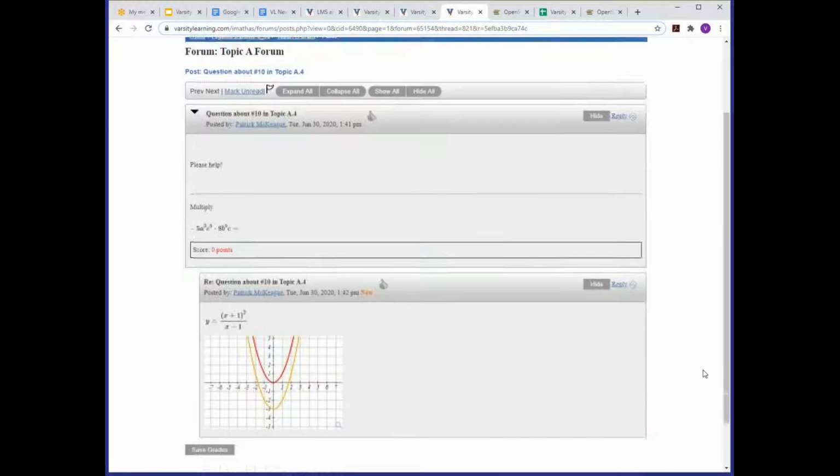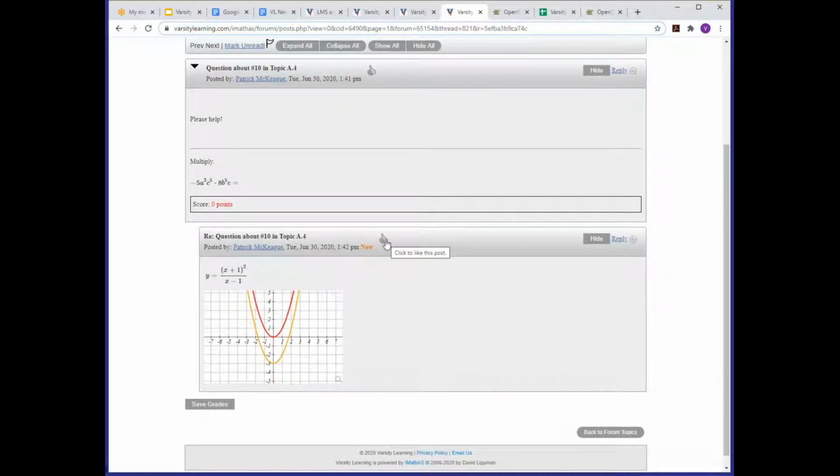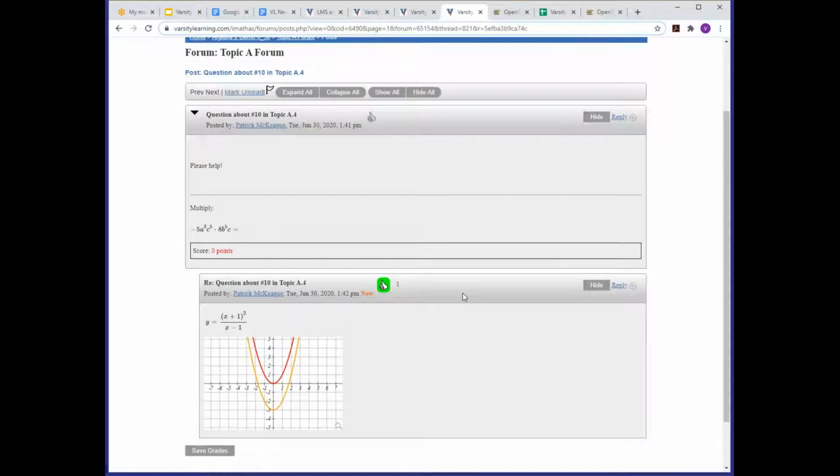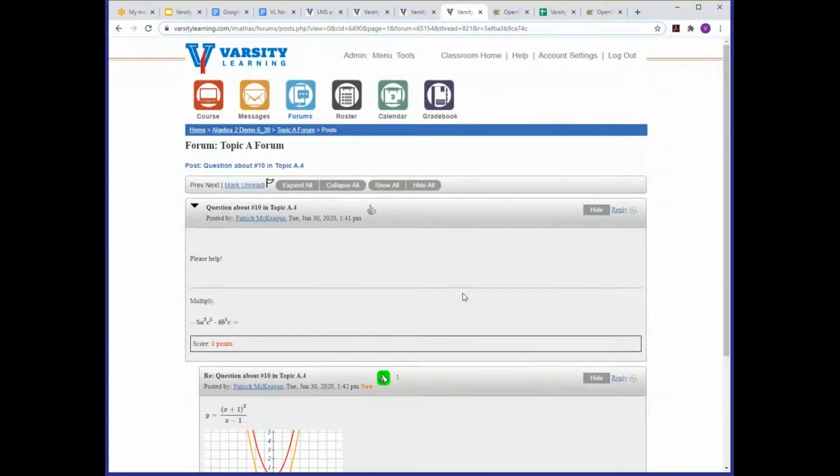Okay, let's see. So I'm going to click now. Anybody else can come in and like these posts as well. So the forums are going to be very familiar for your students, even if they've never used them. Forums are very similar to what they're doing on social media. Let's see if I click out of here.